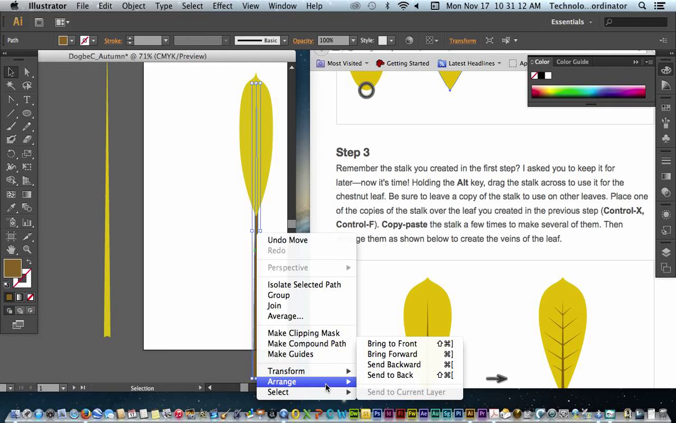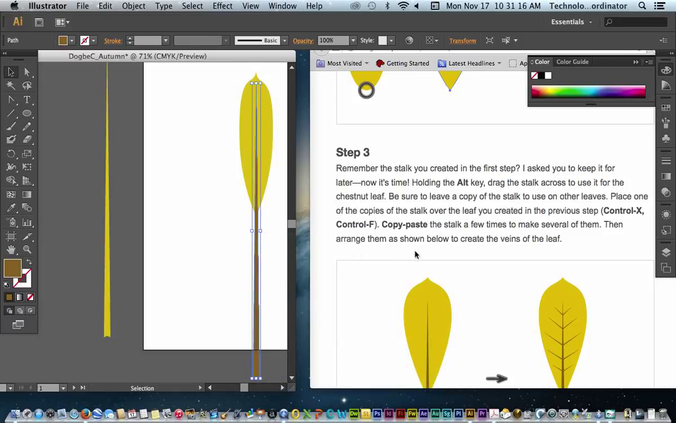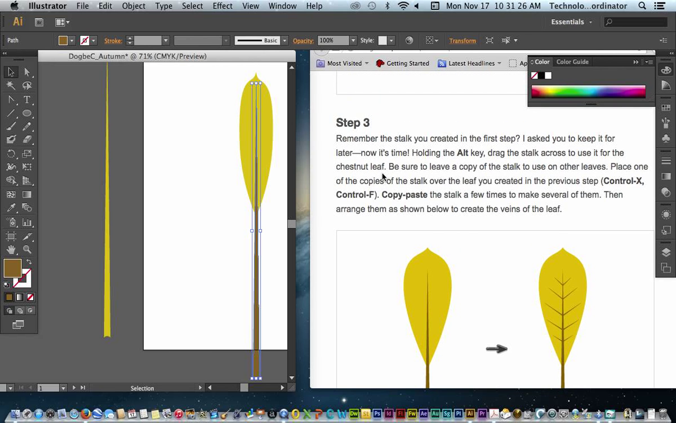Now, if yours goes behind, you need to bring it to the front so that it's on top. Or, like this said, you could just do Command F, and that would paste it on top. So next it's telling you, holding the Option key, drag it across for use. Be sure to leave a copy of the stalk to use on the other leaves.